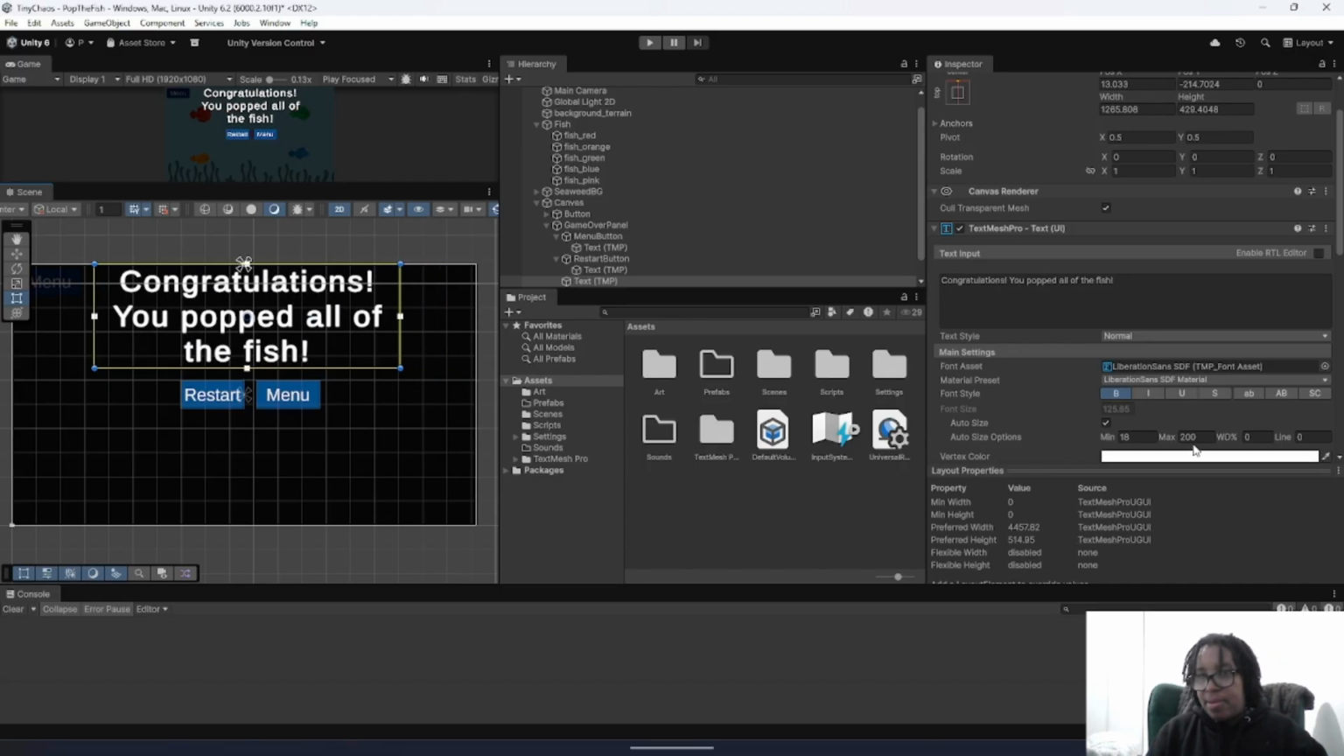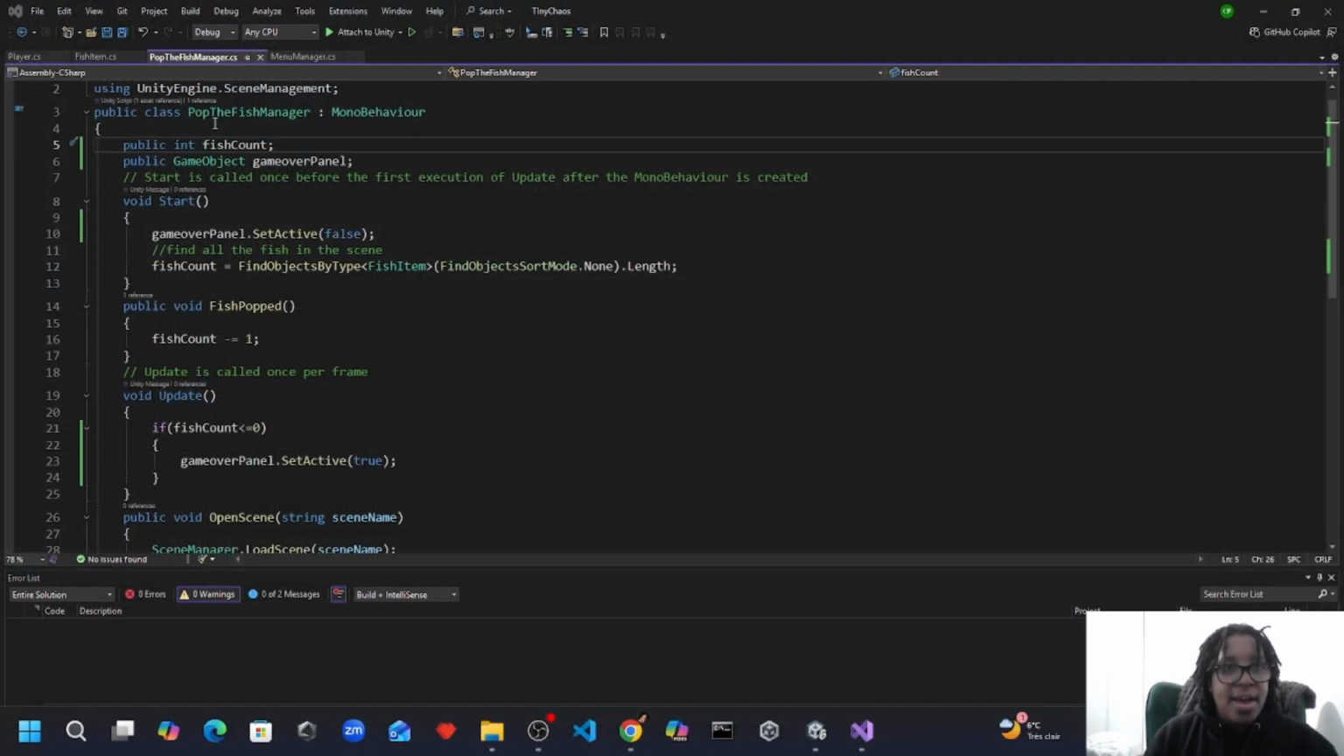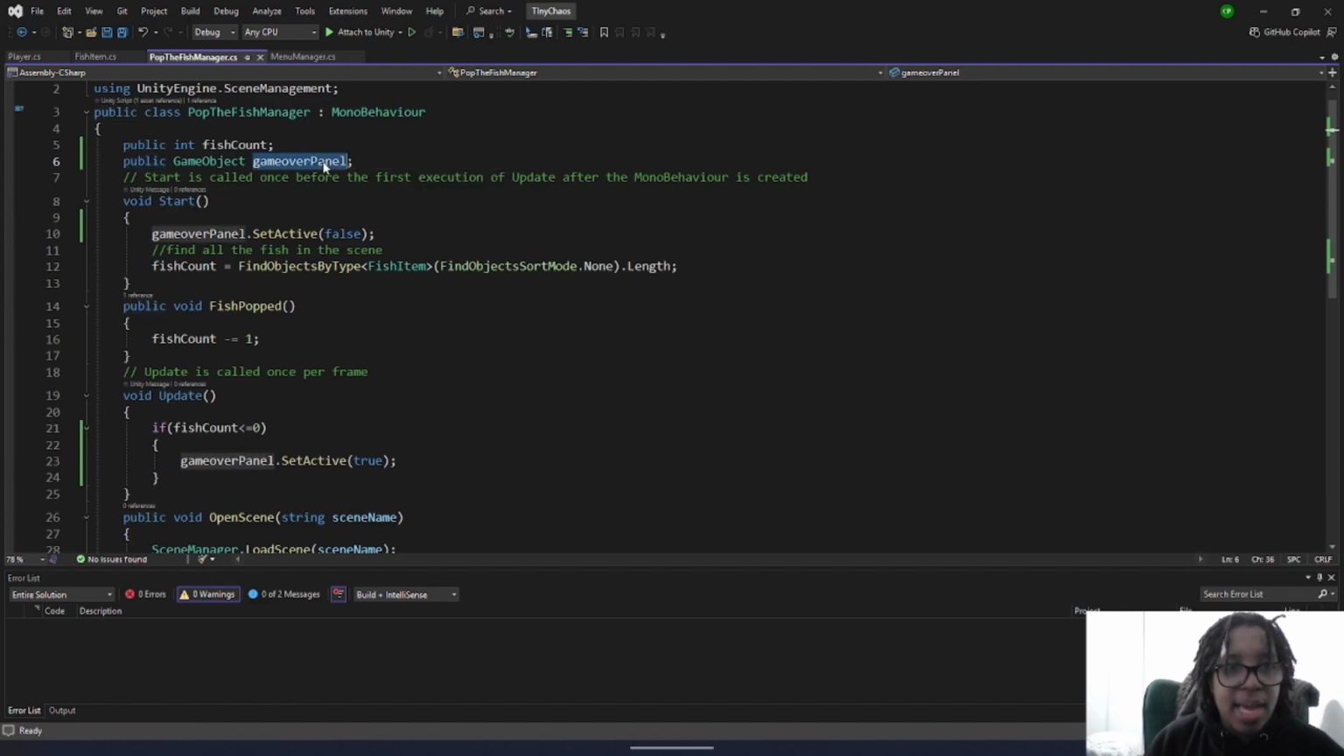Alright, maybe change that back down to 150. So now inside the Pop the Fish Manager, we want to get the game object, the game over panel. We want to create that, and by default, we want it to be false, so it doesn't show on the screen at the beginning.